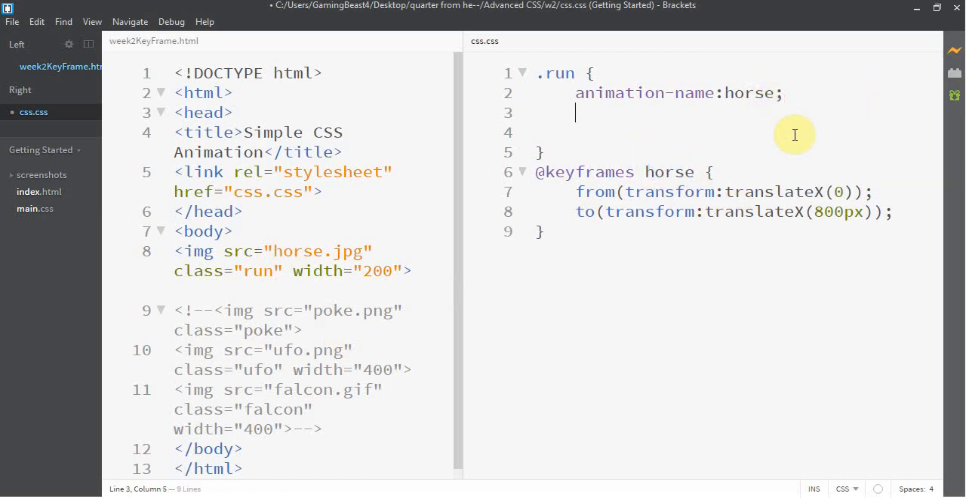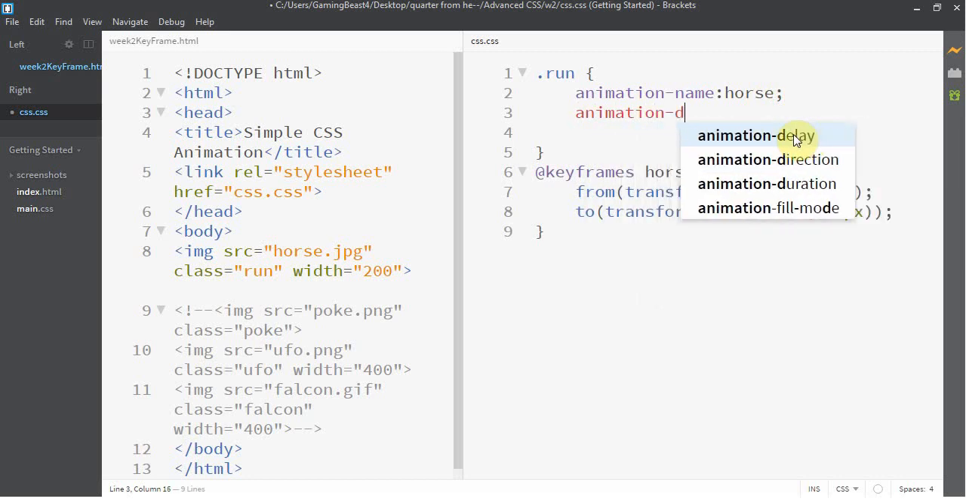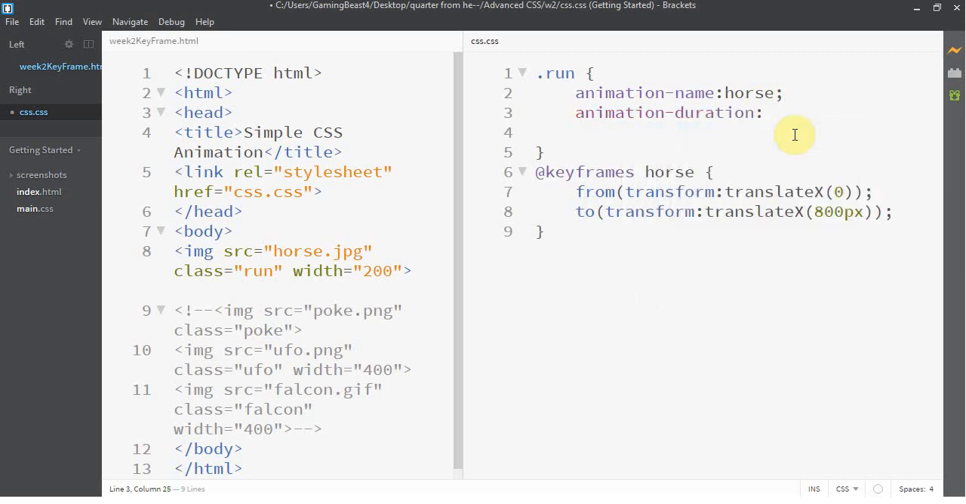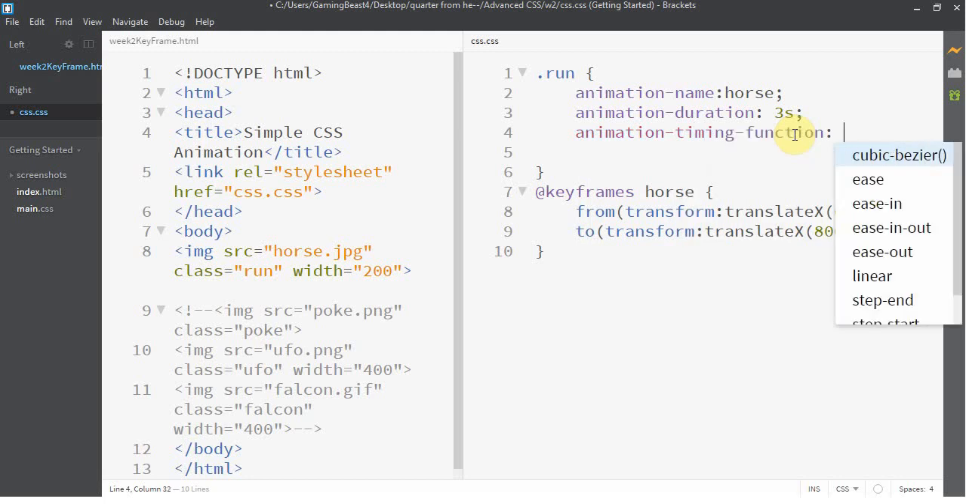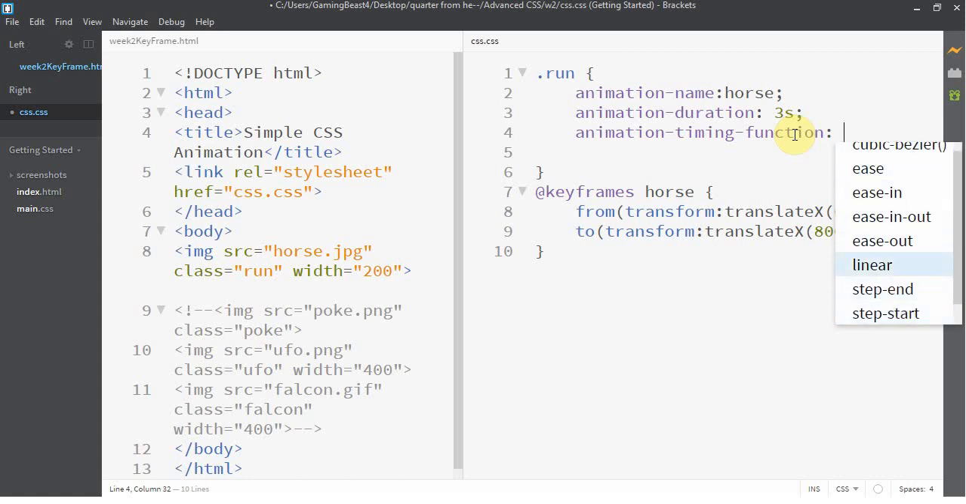All right, now we want this to take however long, so we can say animation duration. We want, I don't know, 3 seconds. It can be however long you want. It all depends on what you're doing. We're going to go animation timing function. These are the different easings. So I can say ease in, ease out, linear. Linear, it doesn't ease in or anything. It's just the same motion. So I'll just say ease in for now.